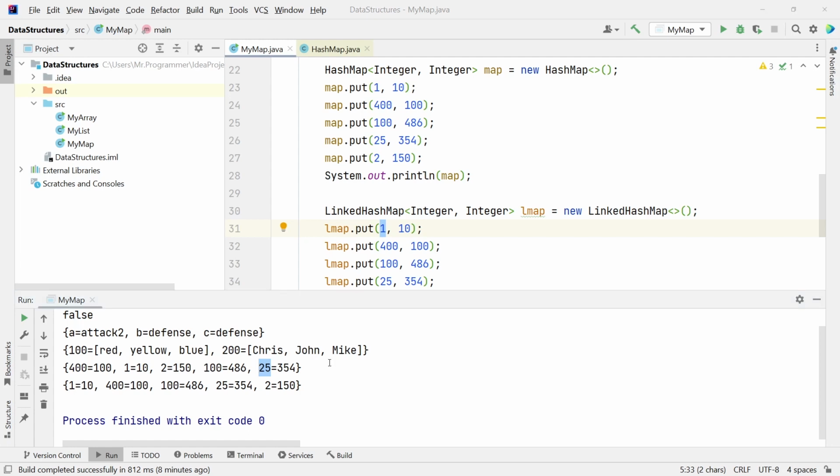One real-world example of using a LinkedHashMap is implementing an LRU cache, which is a least recently used cache. I may have a separate video on implementing that using a LinkedHashMap.